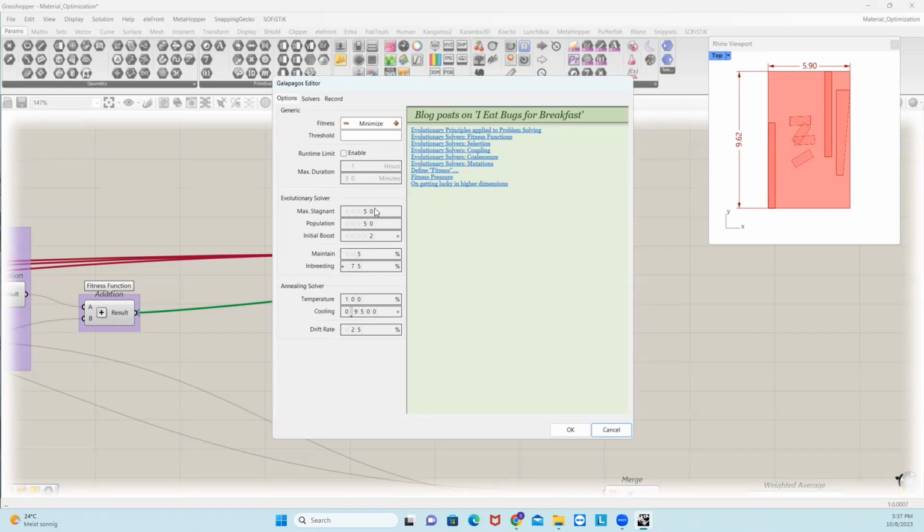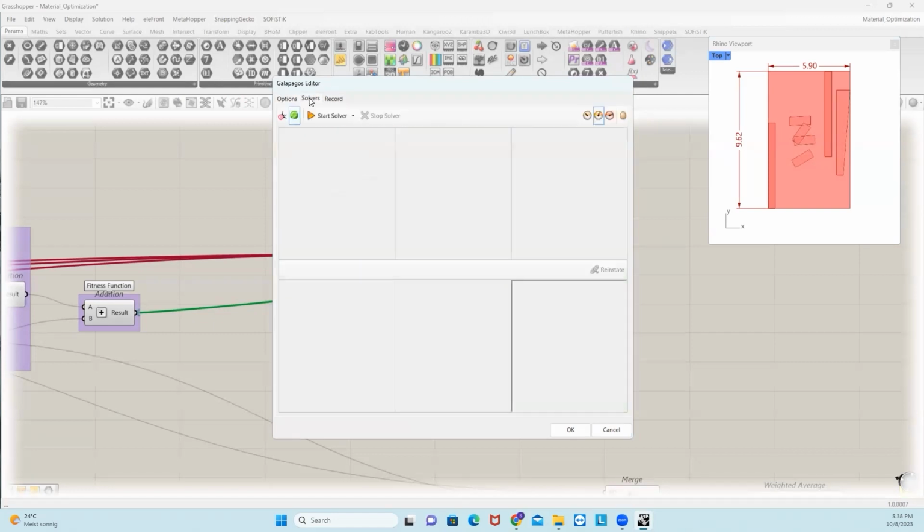Then let's keep the setting as it is. In this one, if you want to increase this initial boost, you have the option. You can choose between 1, 2, 5, 10, 20, and 50. It depends on how many degrees of freedom you have in your workflow. So let's start our first solver, this evolutionary.